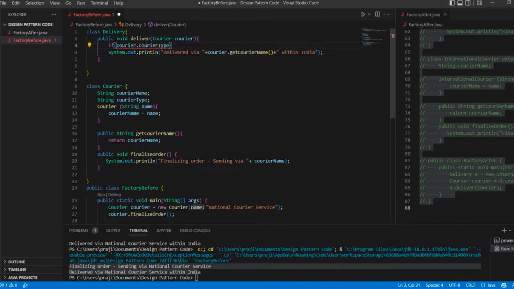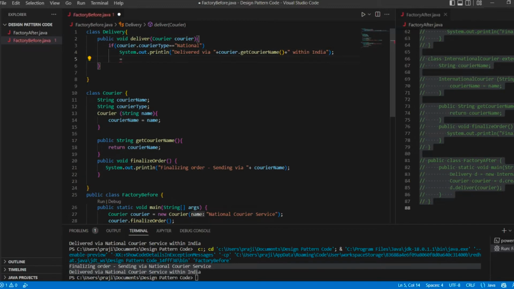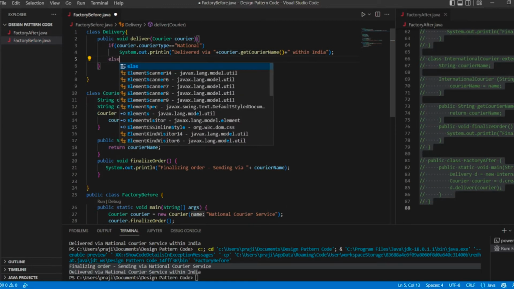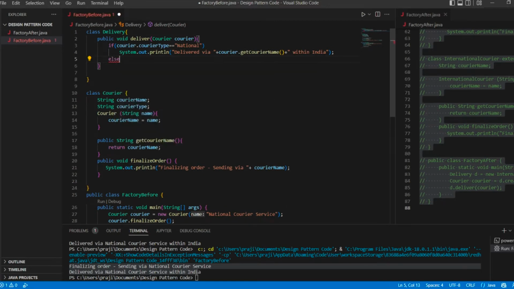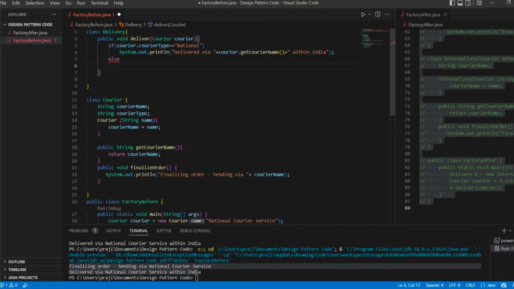So if the courier type is national, right, then we can apply the logic of how we can deliver it nationally. Otherwise, that would mean it's an international courier, and then we write the logic for how we can deliver something international.